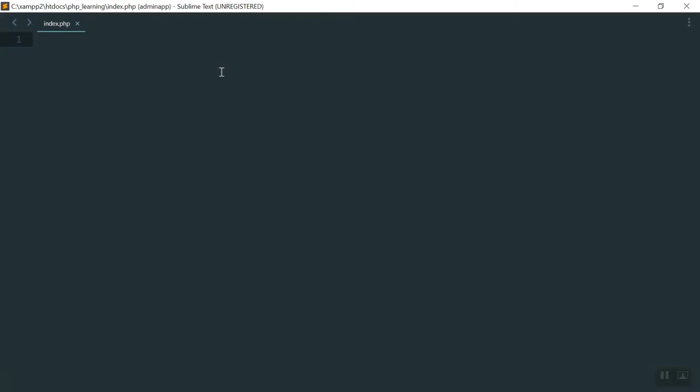Let's open our browser and visit the file we just created. And as you can see in our browser, it's empty since we don't have any code in our PHP file. Now let's start writing our PHP code.